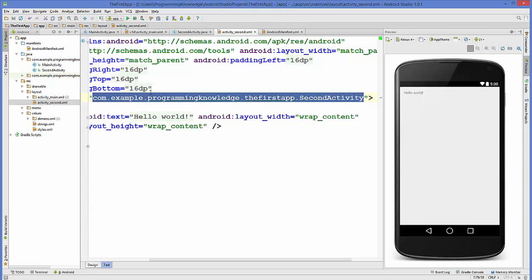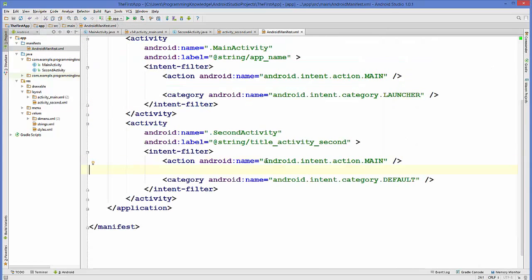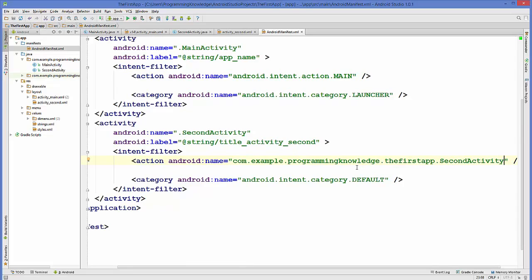is. Just copy this path and once again go to your Android manifest.xml file, and instead of this android.intent.whatever.main in your action tag, you just need to replace it by your second activity package name, which is com.example.whatever your package is. Okay, so this will be similar to this thing. Okay, so second activity.